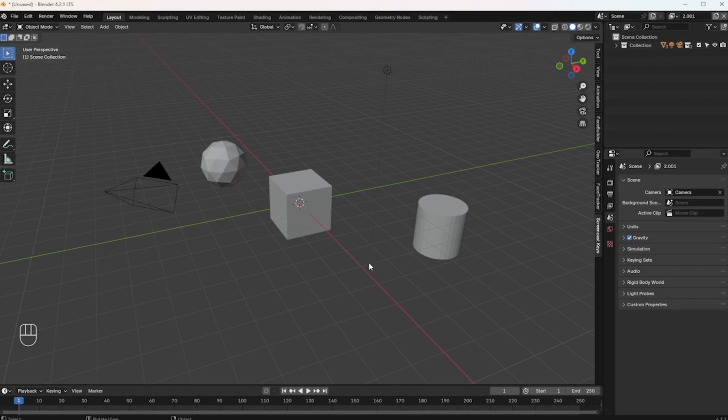Okay, so what about the collection feature? How do we create a collection? How do we arrange them? What do these lights mean, and what are these options?